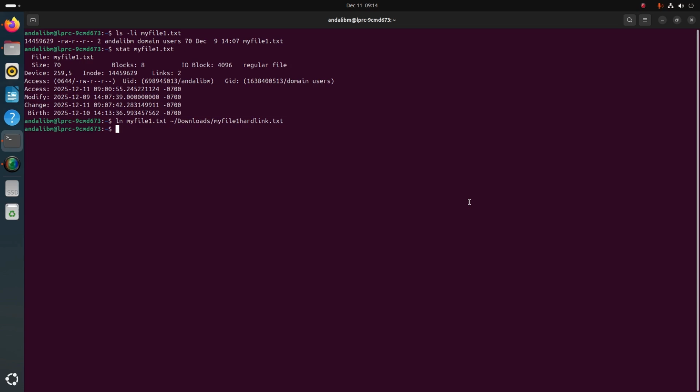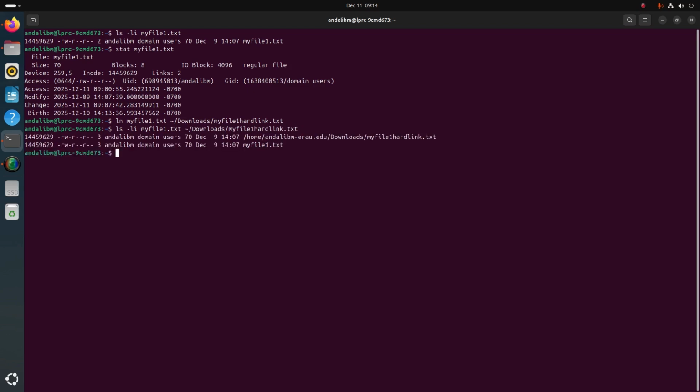So I say ls -li, as I showed you, but here I'm going to provide both of the names: my file 1.txt, which is in home, and the one under downloads, my file 1 hardlink.txt. Show the inode of these and compare. And look here, you can see that they have the exact same inode number, and that means they are referring to the same metadata.